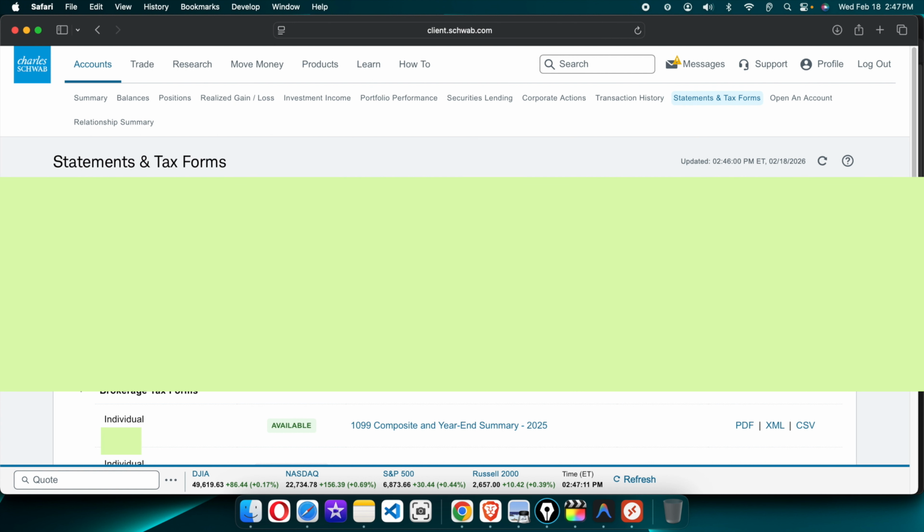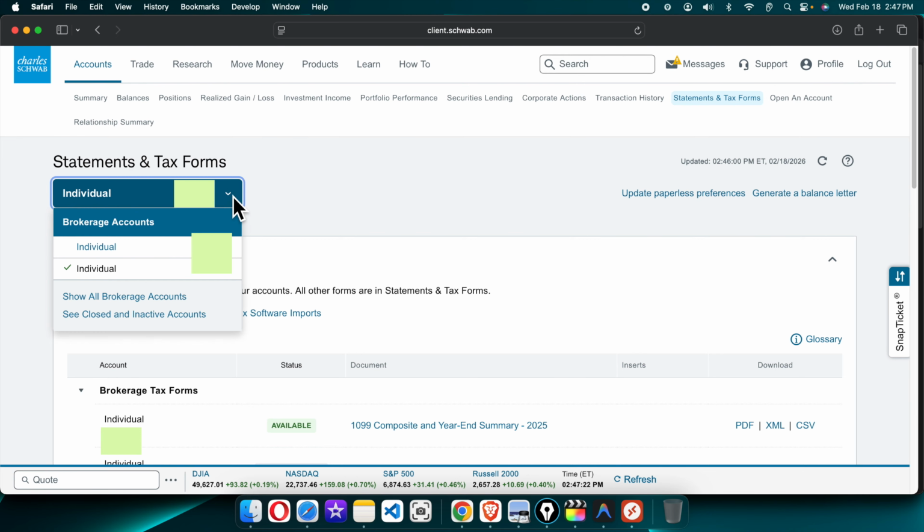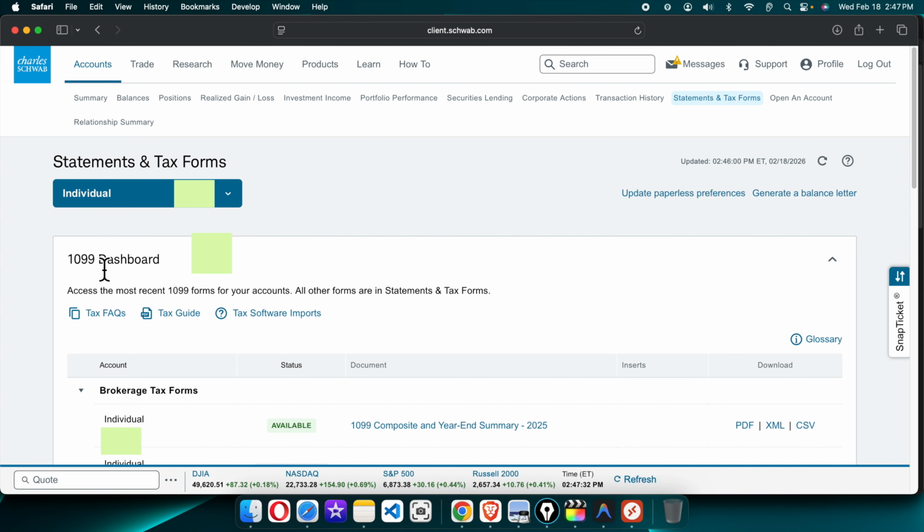Now from this page we have to choose the account for which you want to download the tax document. Here we will find Statements and Tax Forms. Under there we'll see the list of accounts. If we click here, it will bring this type of options. We have to choose the account for which you want to download the tax information or tax document. I'm going to click this one, and it will be selected.